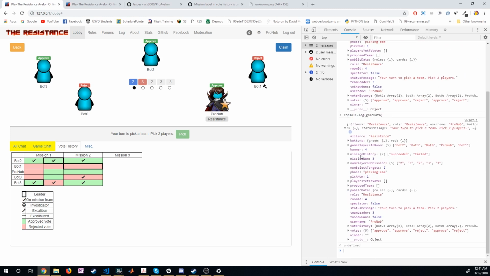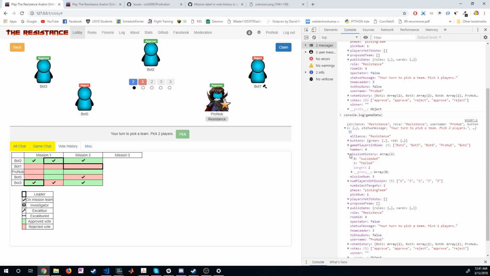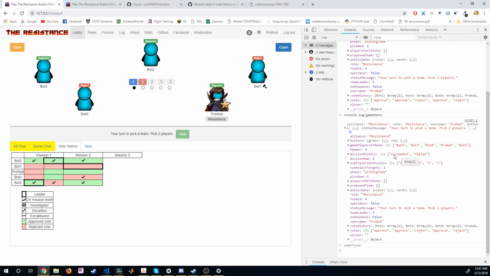And we're always sent over a mission history. This is an array which contains successes or fails depending on the order. So the first one succeeded, the second one failed. We really just need that, and we just need to shove it into the style or the CSS. Before we do that though, I want to test and see what color we want.